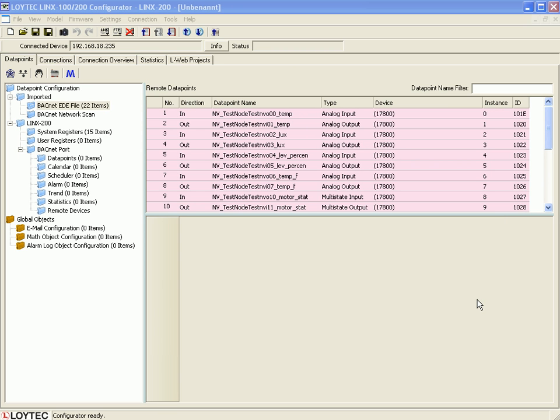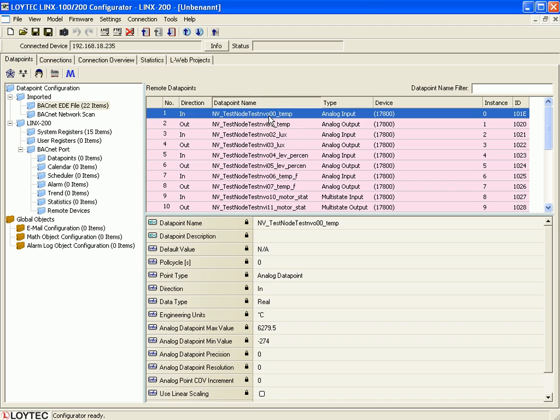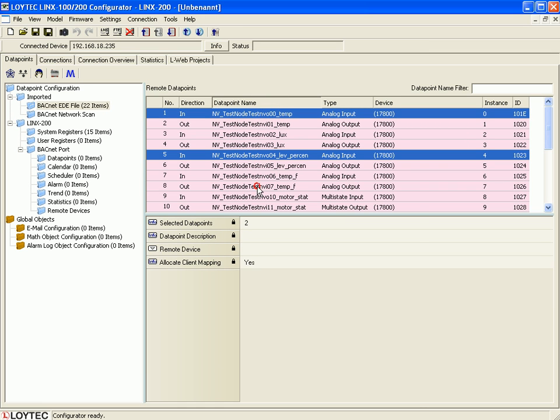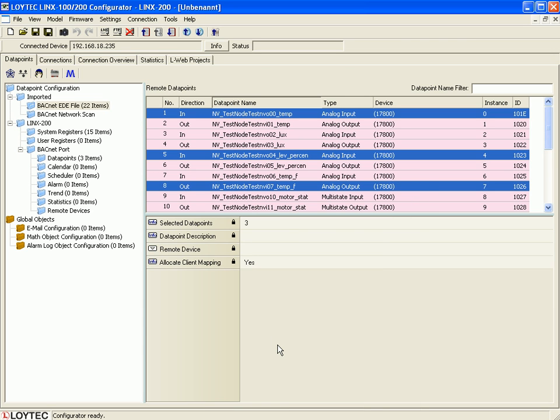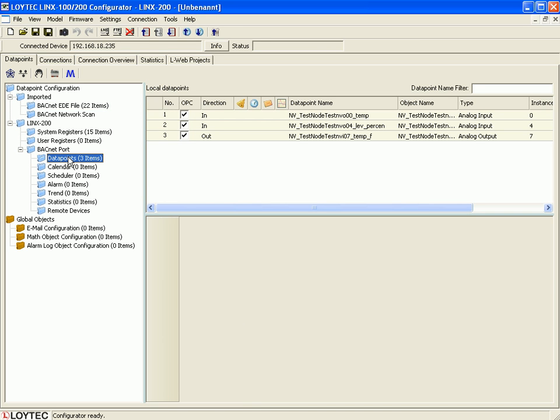Now you can select all the data points you want to map. Click the right mouse button and go to Use on Device. You find the newly created client mappings in the Data Points folder on BackNet port.